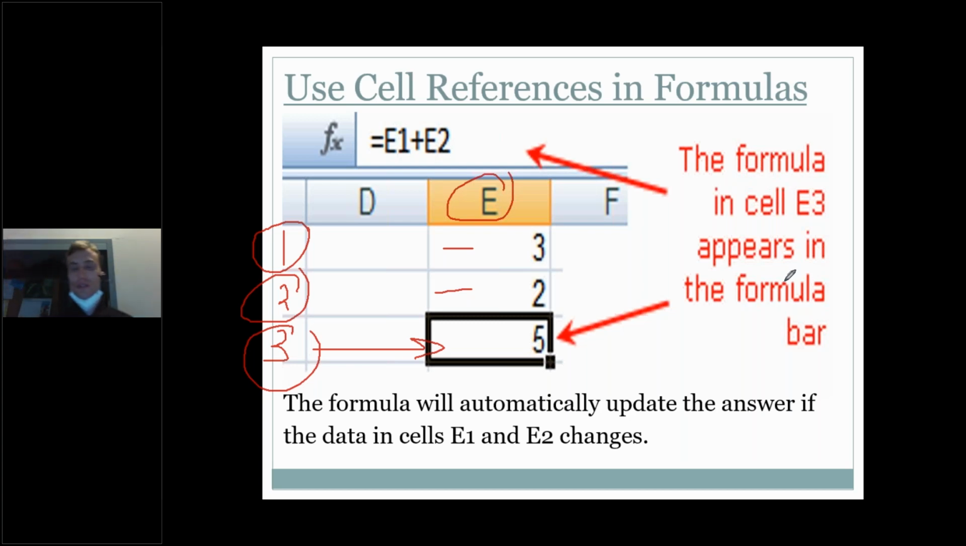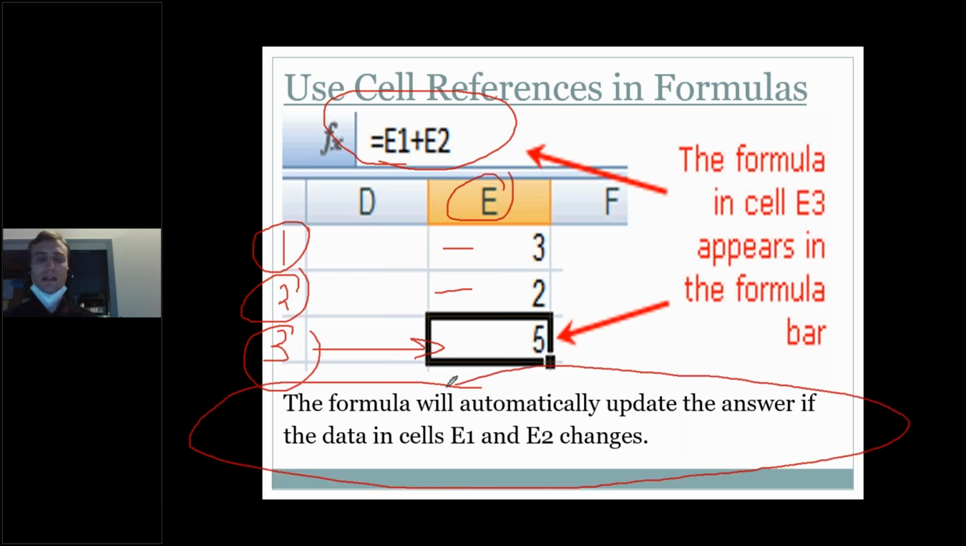But is their resulting formula going to say equals 3 plus 2? No, it's going to look like this up here: equals E1 plus E2. So we always use the cell references where the data is stored when we build our formulas. And then the cell itself will show us the answer. And we do this, why? Because the formula will automatically update the answer if the data in cells E1 and E2 changes.